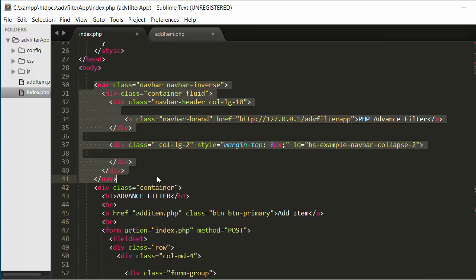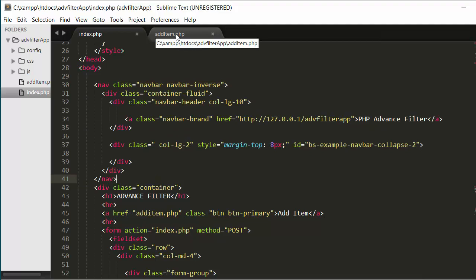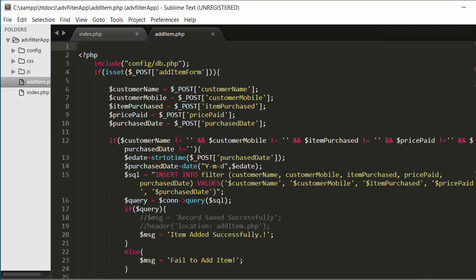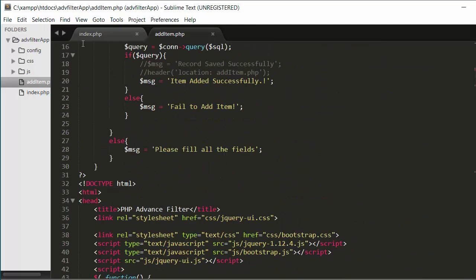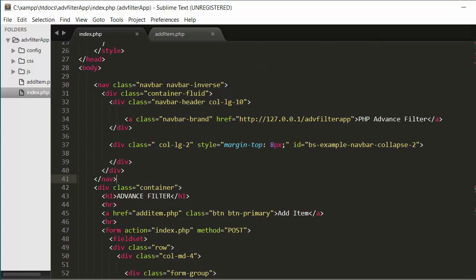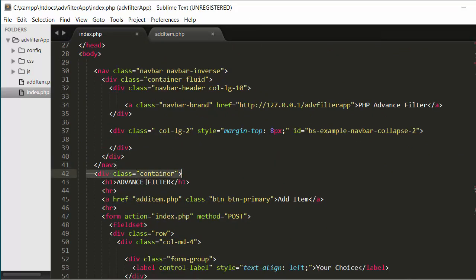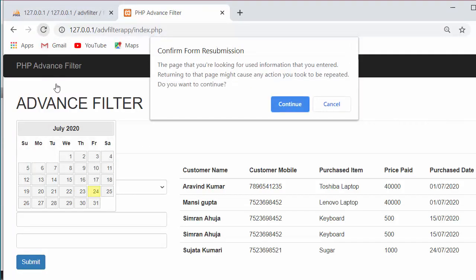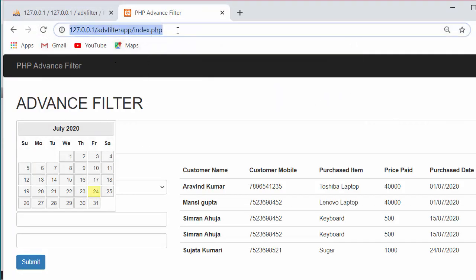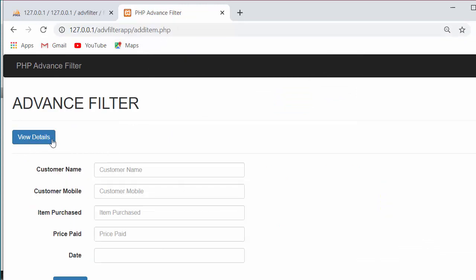Next is the navigation menu, which is completely the same as what we saw when we were designing the add item form in our last video. Next we need to design a container, and then there is an h1 tag, advanced filter, and then a button. This add item button will take me to the add item form, which is this one. When I click on add item, it will take me to the add item page.